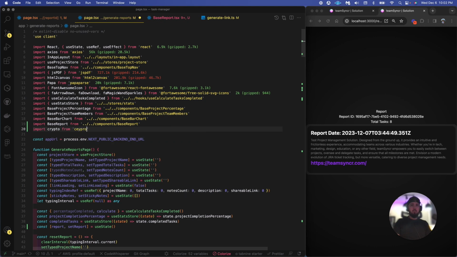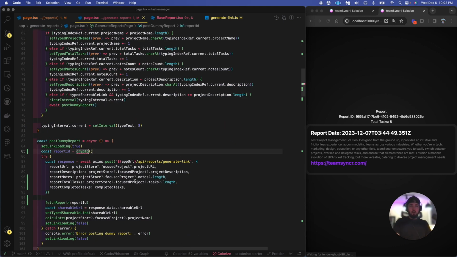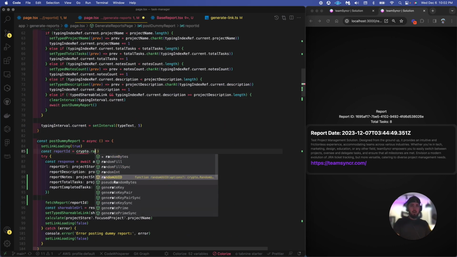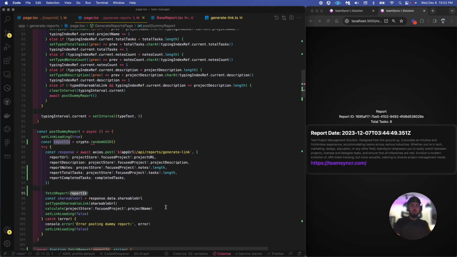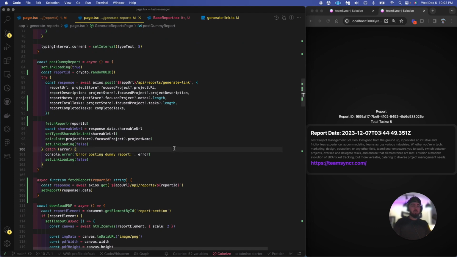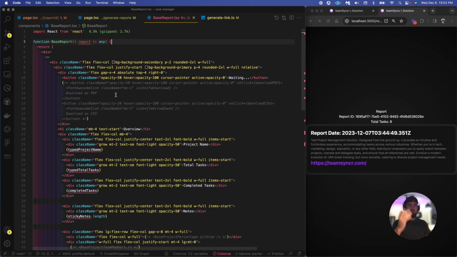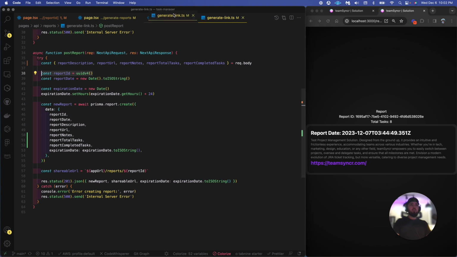Crypto from... Is there not the same crypto packages on the front end? I thought so. There we go. Crypto random UUID. That'll work as well for the report ID, instead of that other one, which was throwing an error for the UUID v4. Not sure why.